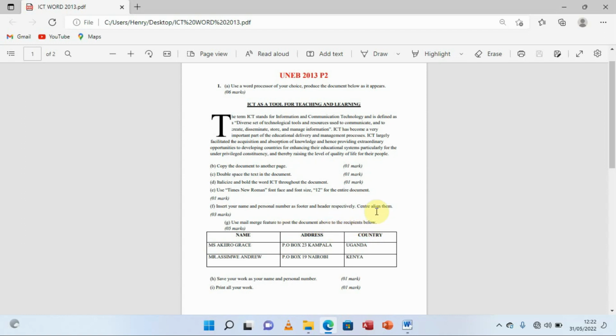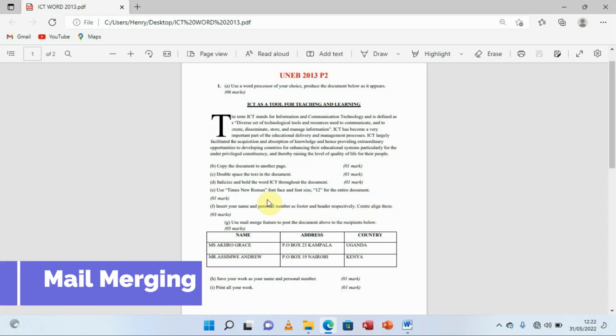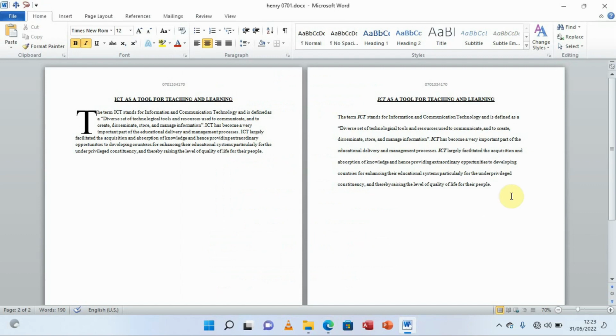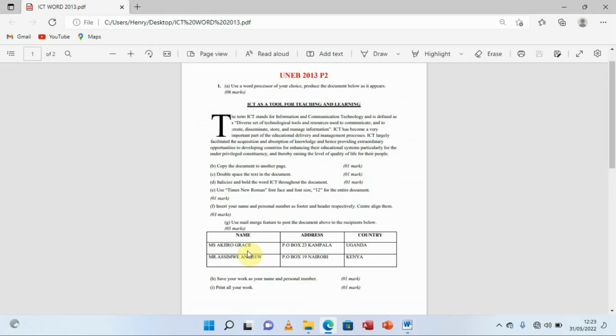So that means that we are going to be working with mail merging. And mail merging will help us to, let's say, send letters to different addresses of the people that we have. Let's come back to our document. And having come back to our document, we have to first of all look at what the question is saying. These are the names, we have the addresses, and we also have the country.